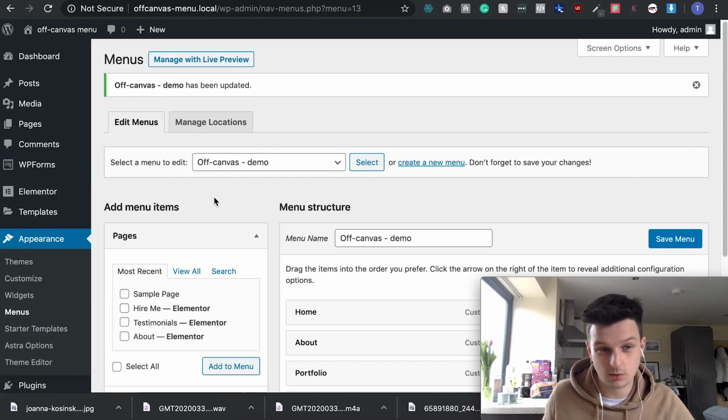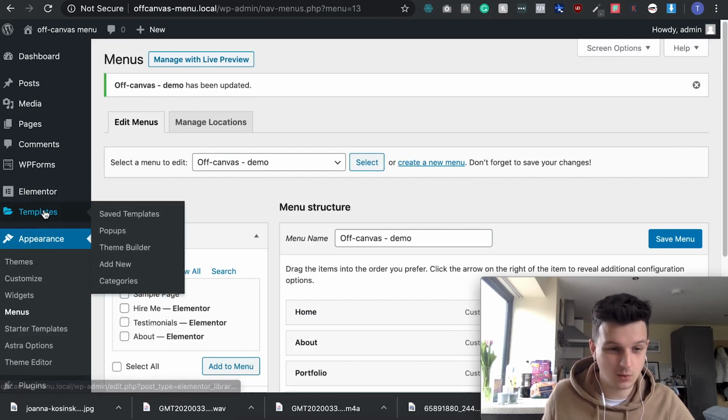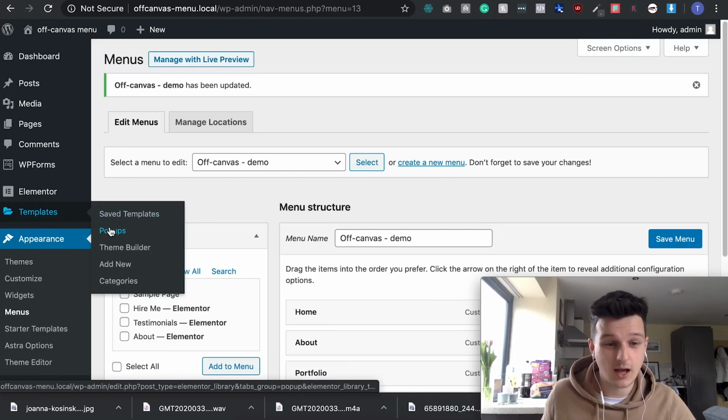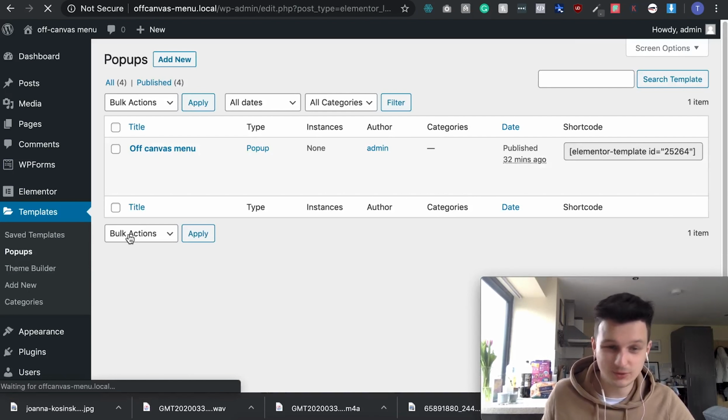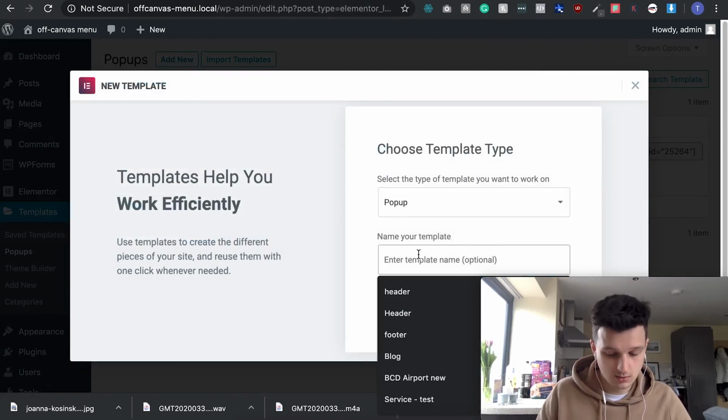We're going to go over and create our off-canvas menu now. If you hover over Templates on the left, this is an Elementor feature, by the way, you are going to want to go to Pop-ups. It is an Elementor Pro feature. That's why you need to have Pro installed. You can see I've made a demo one there, which is the one you saw just a moment ago. I'm going to add a new one now.